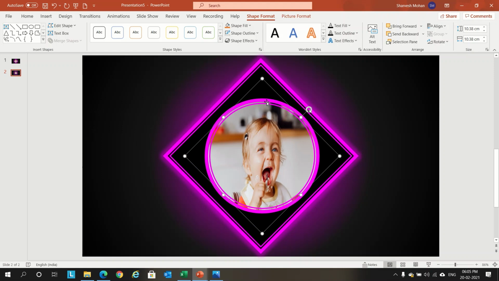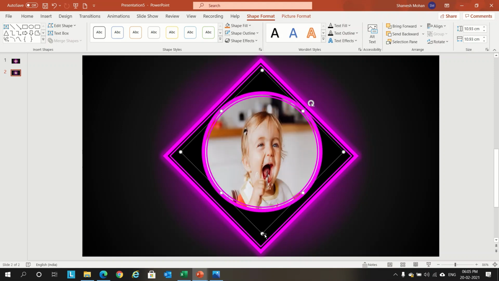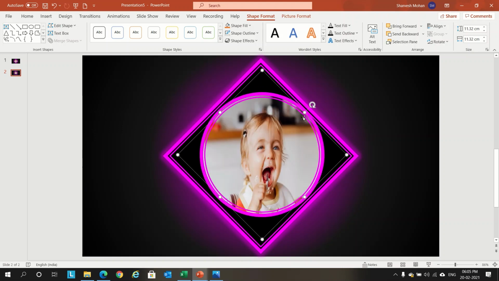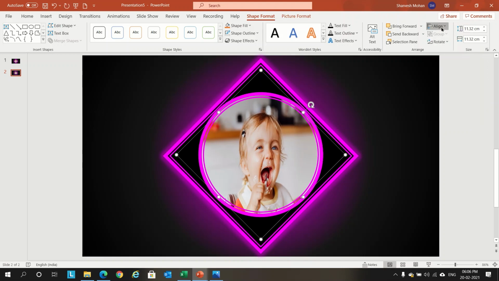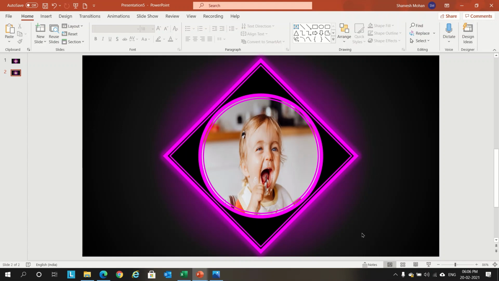So we got one more new shape. We'll just hold it and drag it like this, and we'll put Align Middle, Align Center. So now we got one more new shape.